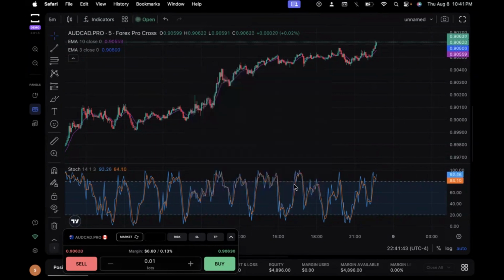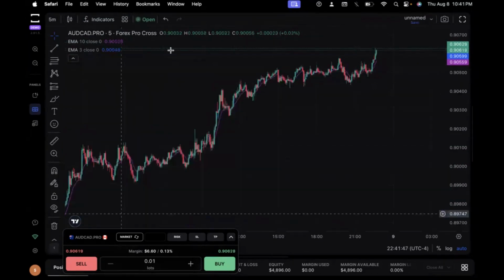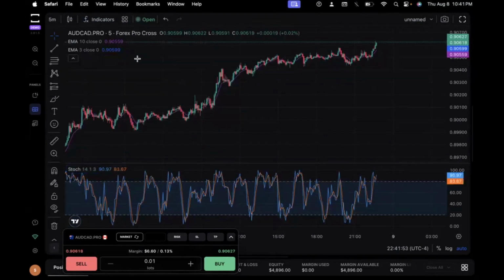Now, let's just say for any reason you accidentally deleted your stochastic or you changed a setting. What you can do is just click on the four boxes and load your strategy, and everything will come back with the settings.